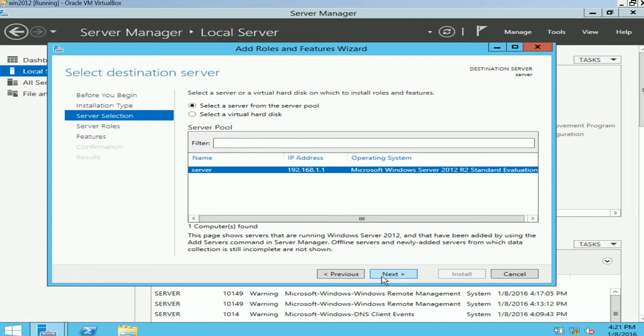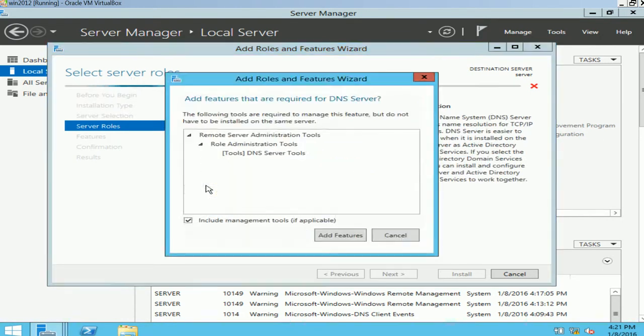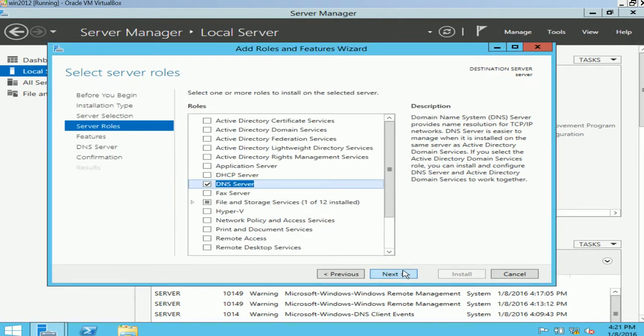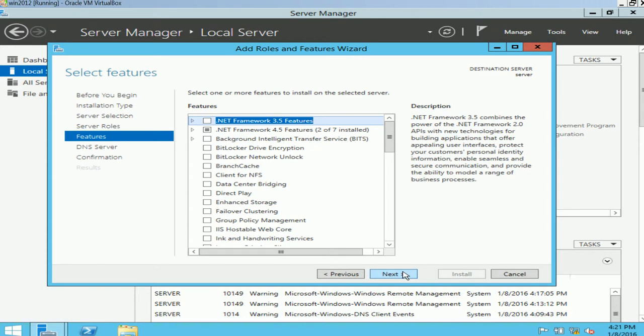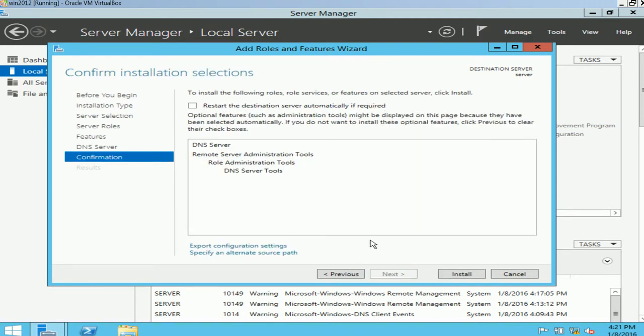If I do next, so now let's add DNS server. As soon as I clicked, it does inform me that additional tools would be required. So the following tools are required to manage this feature, and so I'll do add features, I'll do next, and I'll do next. They tell me about DNS, do have a read of it. I'll do confirm.